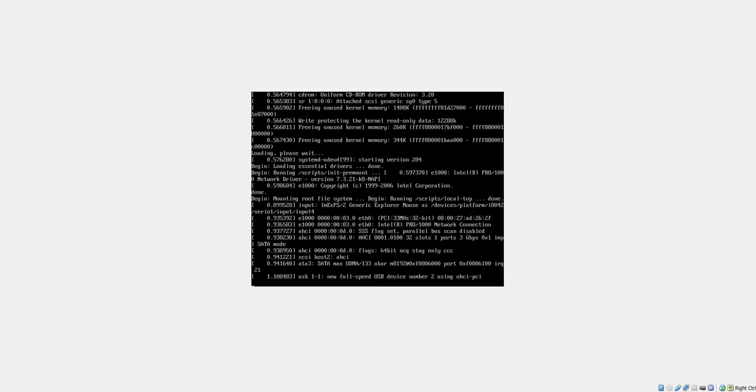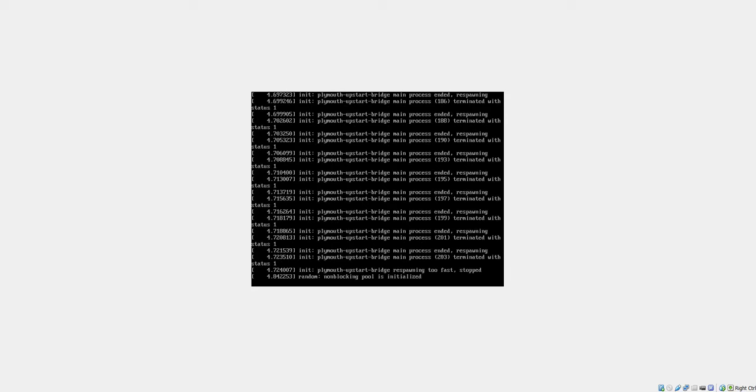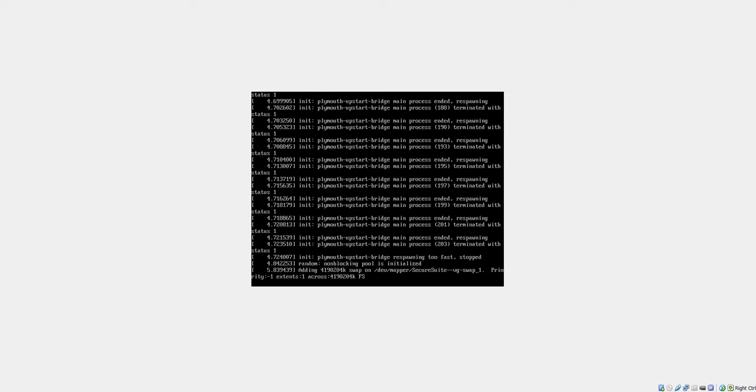So what I'm going to do here is just reboot the Ubuntu host. And you can see that it's booting now. It's loading all the modules, getting into the login screen. So what we have to do now is log in as the user that we created during the install.